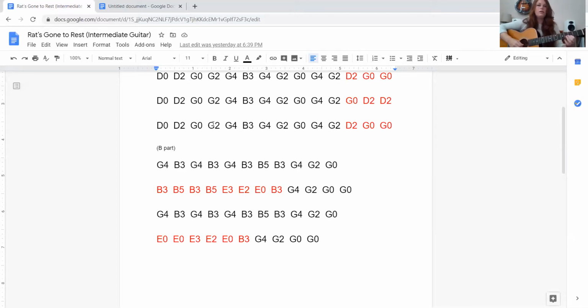First finger, B3 to 5. And then second finger, down, down. So the first and second lines of the B part. Now, the third phrase, third line, is exactly the same as the first.